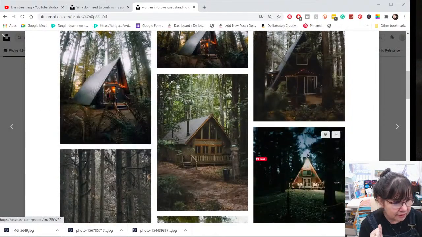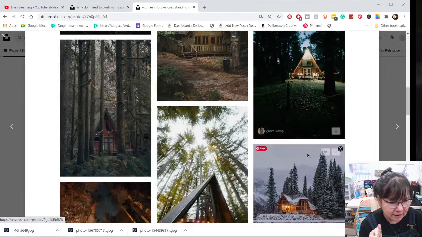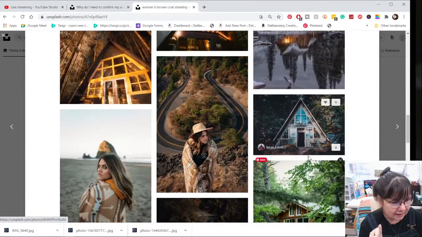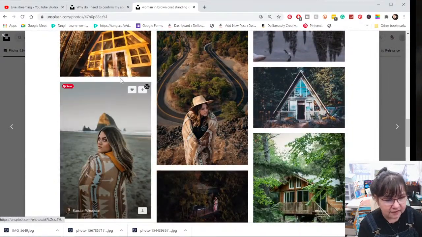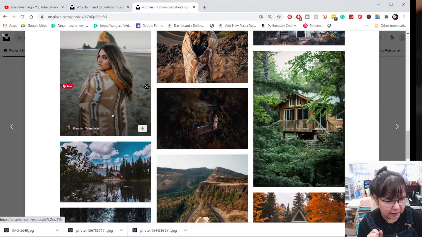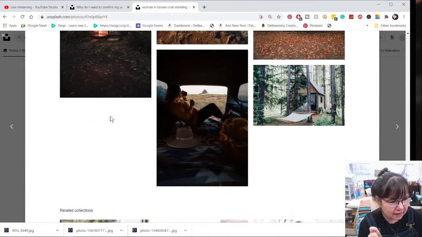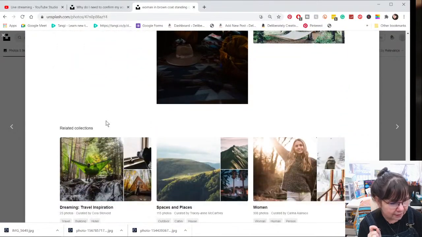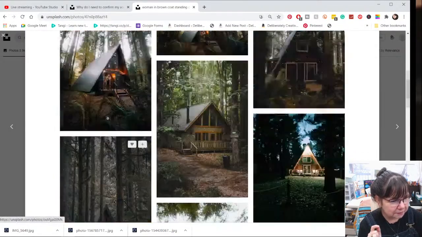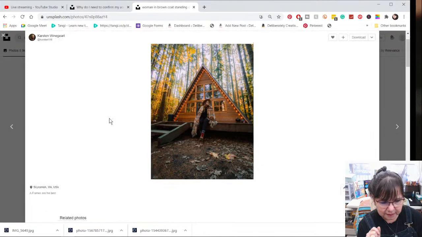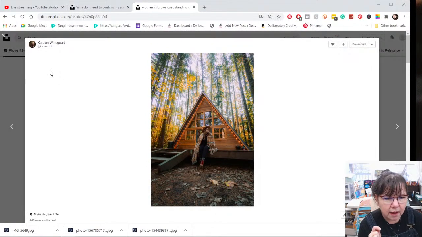Then there's other A-frames here. Let's see. These are all, and the same girl and photographer are down at Cannon Beach, Washington in that one. So these are probably Instagram camper photographer people. I bet you they've got a bunch of Instagrams. Karsten Weingart.